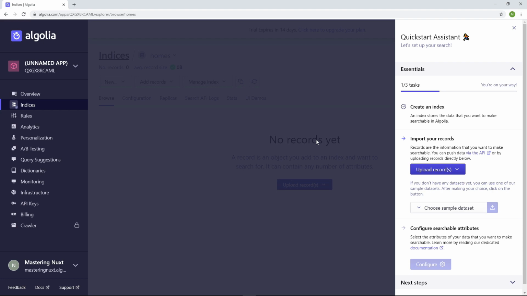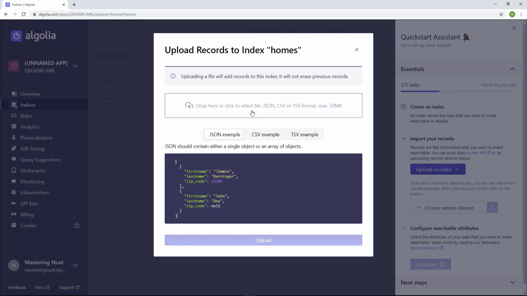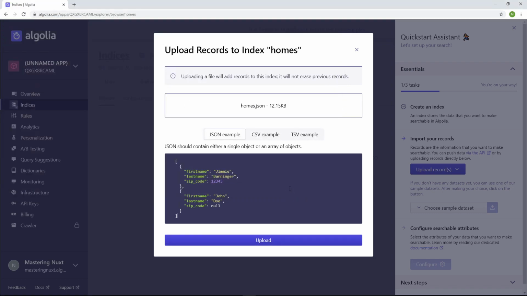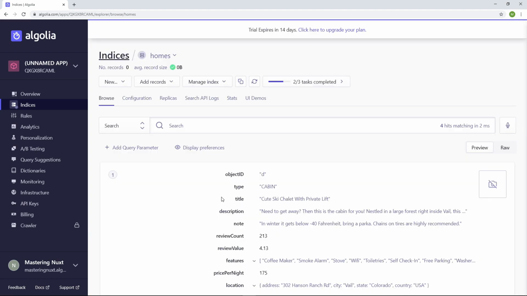Now we need to fill our index with data. Select Upload Records. Upload File. Click the Upload area to upload homes.json from your data folder. Finally, click the Upload button to upload the file to Algolia. You should now see the properties in your home index.